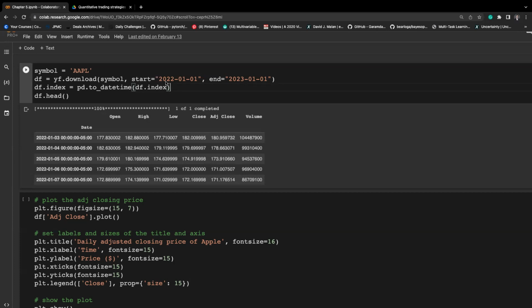Now, after downloading the data using Y Finance, we then convert the index to a datetime format like this. So this is the index, and then we have, as usual, the open, high, low, close, adjusted close, and volume data here.